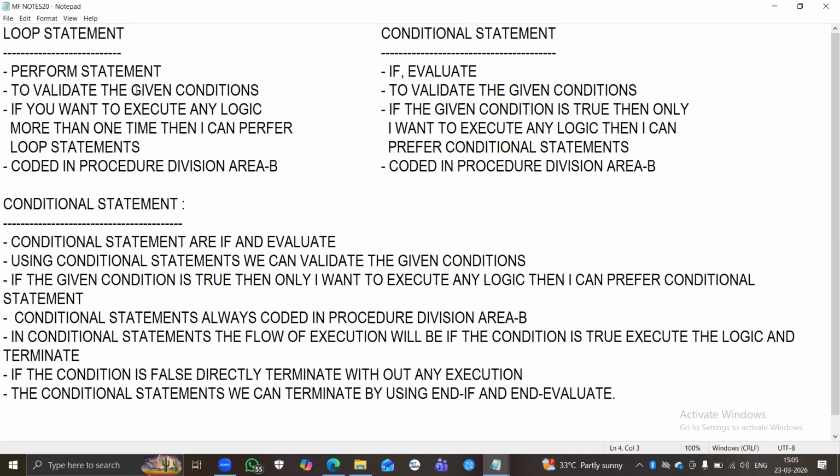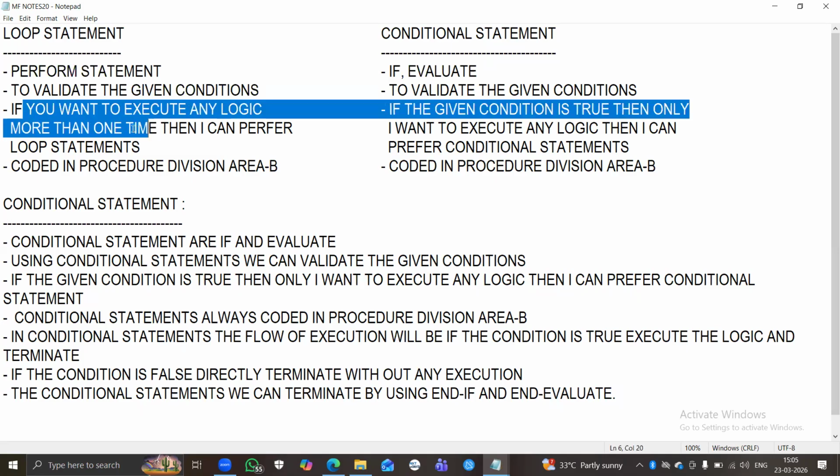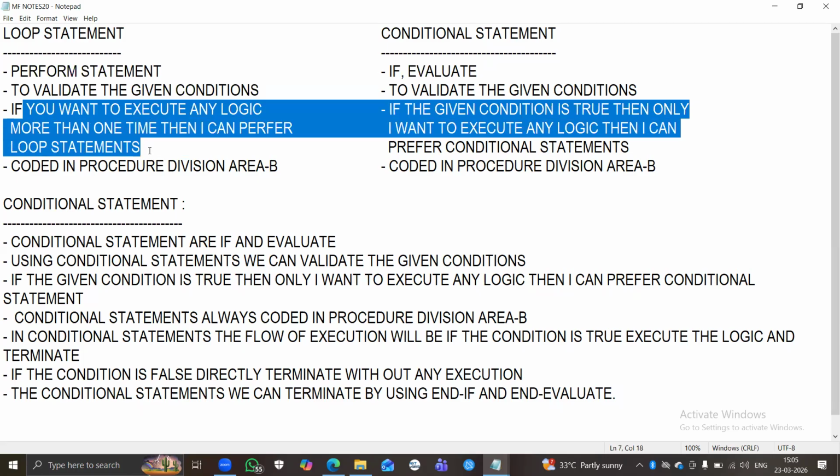If we want to use a loop, it is to validate the given condition. In conditional statements also, we validate the given condition. So the main difference between a loop and a conditional statement is this: if you want to execute any logic more than one time, then I can prefer looping statements.